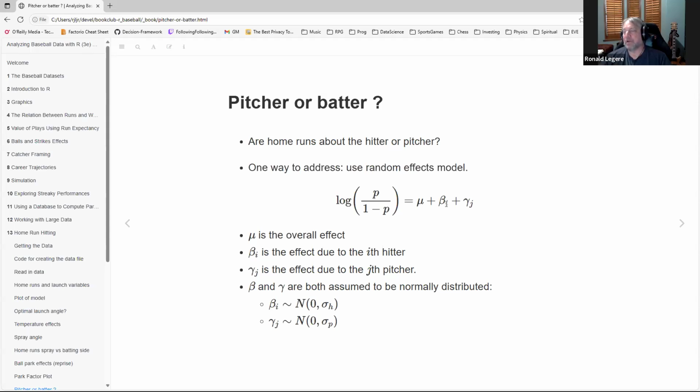I really like this, it uses a random effects model. So we just do a logistic regression again, like we did before, and we have some baseline home run rate, and then we have a random pitcher effect and a random batter effect. Beta is the random hitter effect, and gamma is the random pitcher effect. If you know about mixed models, this is pretty straightforward. It's a simple idea that you assume each pitcher and each batter has some effect that's drawn from a normal distribution.